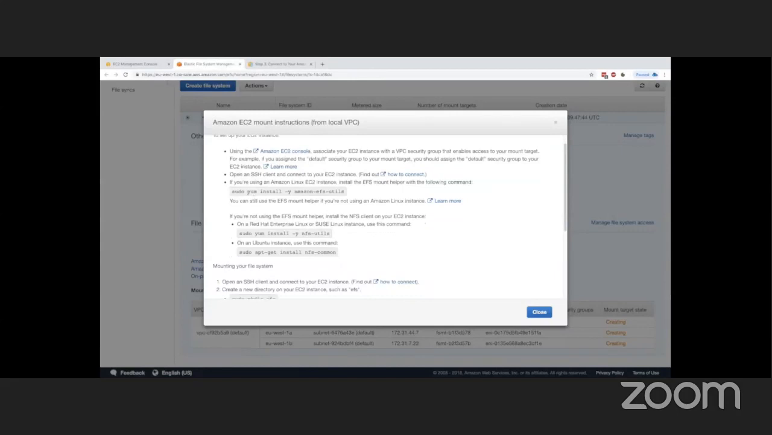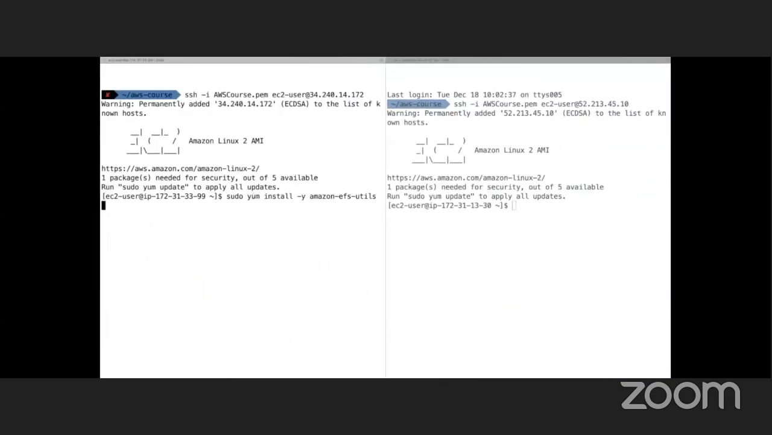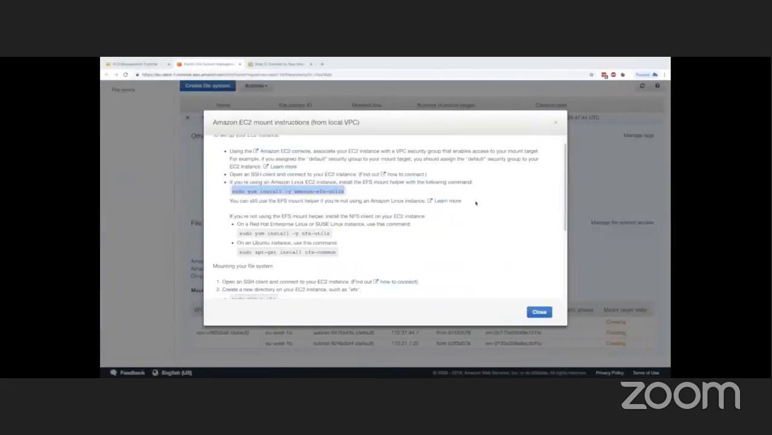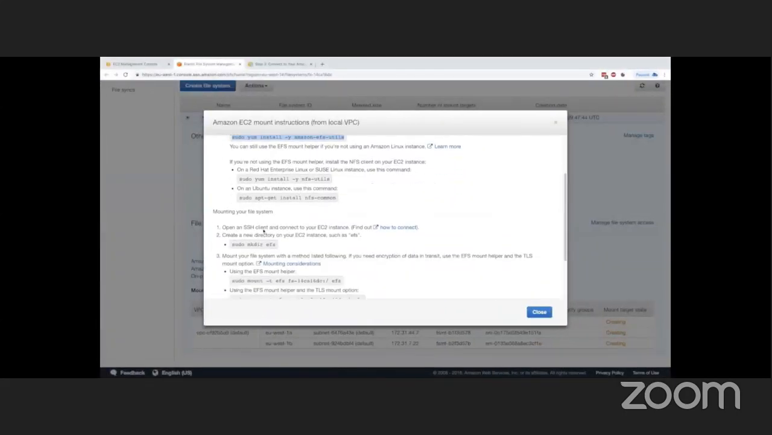So the first thing I have to do is run sudo yum install and then amazon-efs-utils. It's basically to help us mount the EFS. So I'll just do this and install it on both machines. So it's going to install it. Perfect, it's done. And then you have to mount your file system.